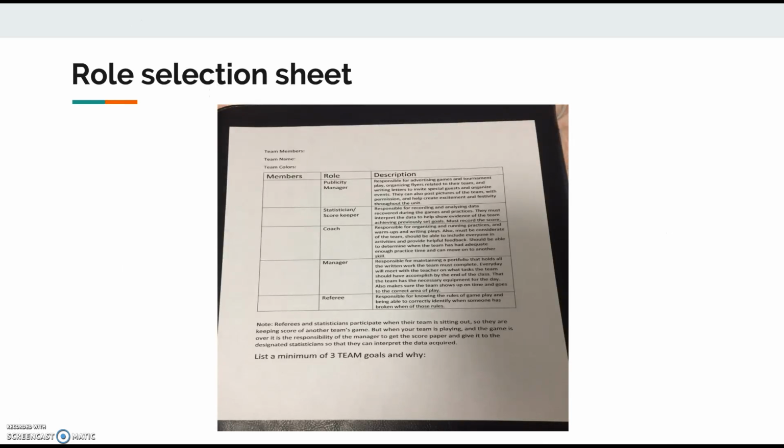This is what the role selection sheet looks like that students will be given. Here they choose their team name, team colors, and what each role that every member will have. There is a description of what the role entails and what they will be responsible for during the unit.